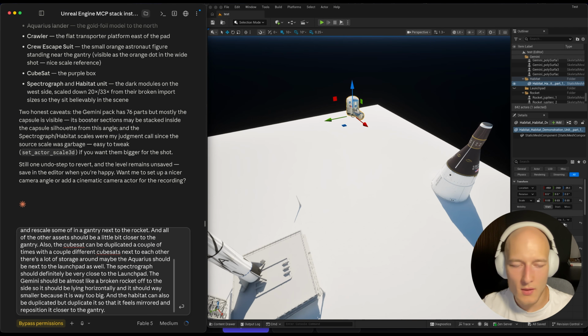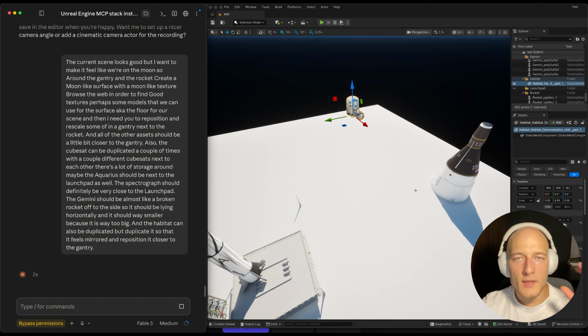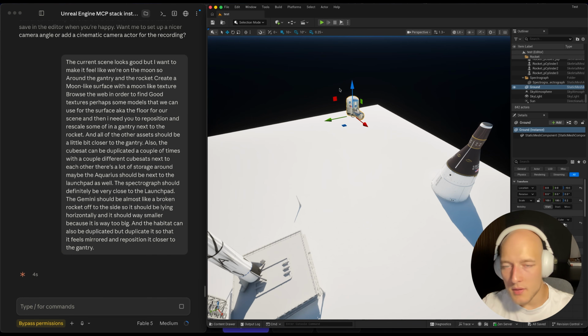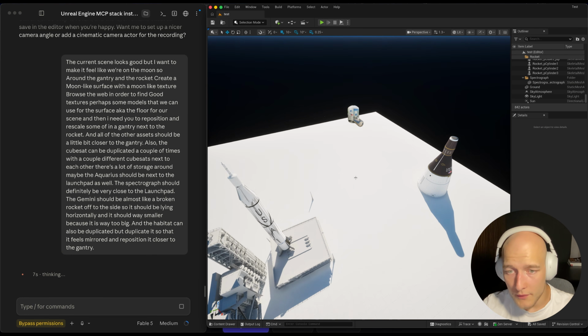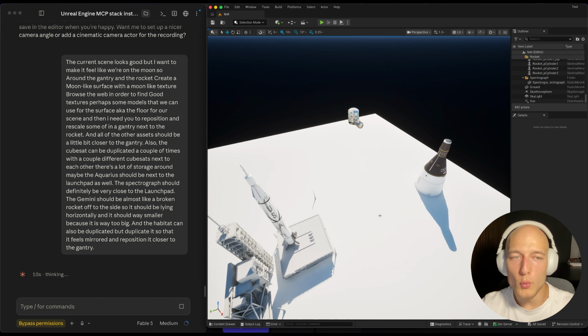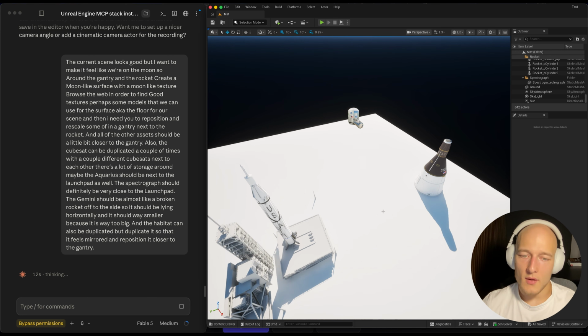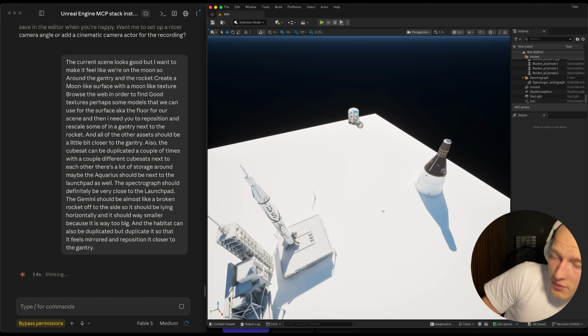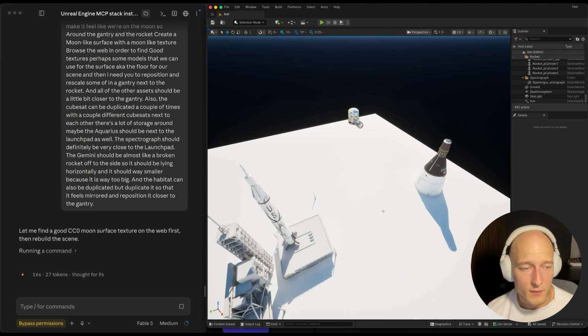Okay, I think this is a long enough prompt, so I'm going to send this one off. TLDR, I basically wanted to reposition a bunch of the stuff, duplicate some of the stuff, and also I told it that I want a moon-like surface. So the moon-like surface, I don't know how it's going to create this. I told it to just browse the web, find some textures of the moon, and perhaps a model of the floor. So we'll see what it finds.